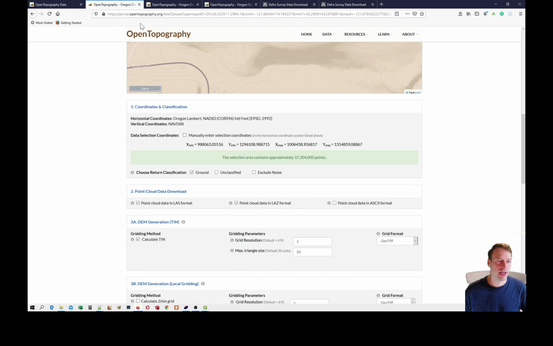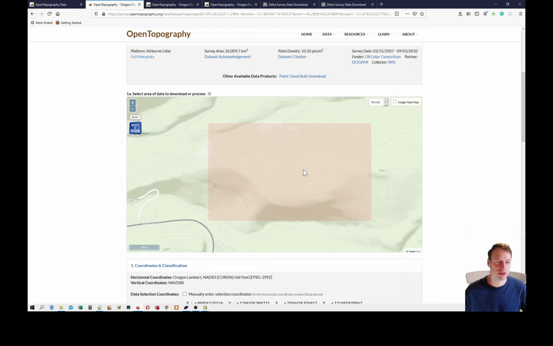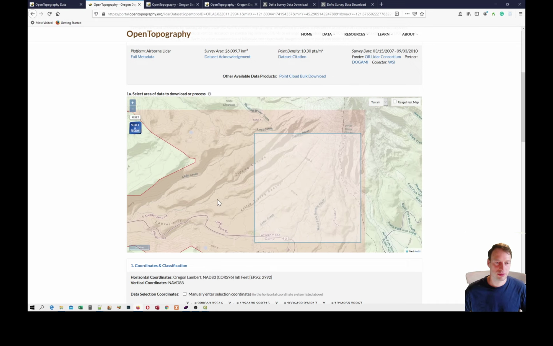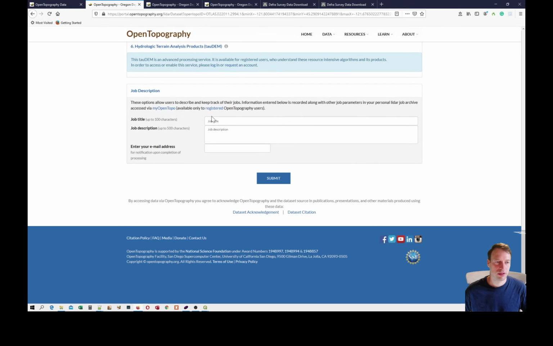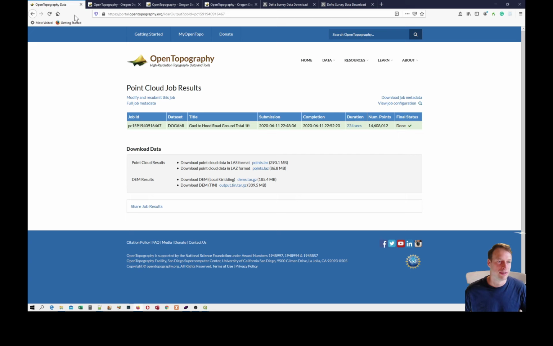Anyhow, once you have chosen your region of interest and selected what you want to download, you'll need to put in the job title, the job description, and your email address. Not your job title, the job you do every day, but the job title for this particular download job. And you click submit, it will process things and it will come up with the point cloud data.